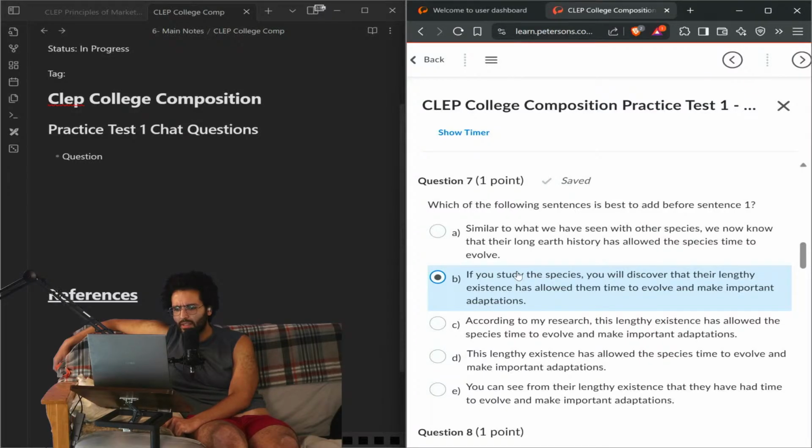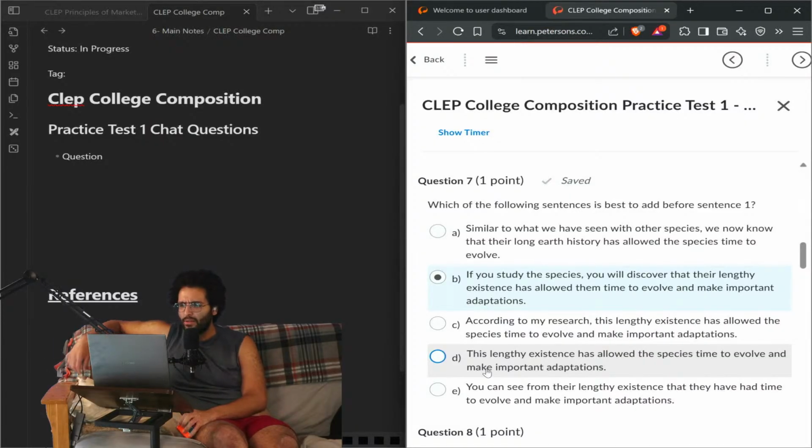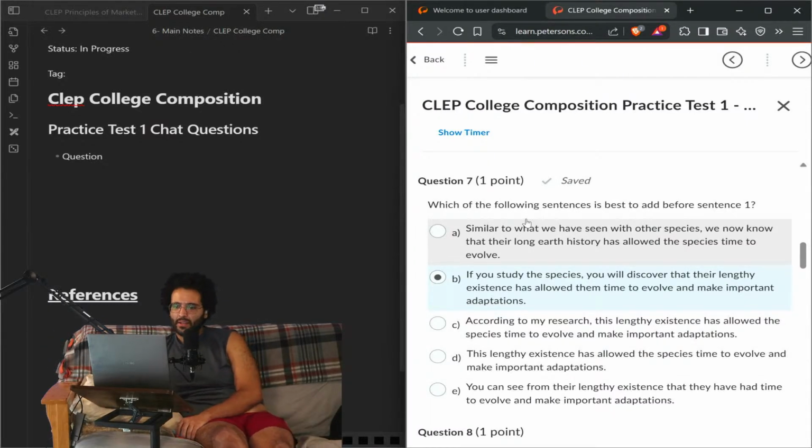Lengthy existence has allowed species time to evolve and make important adaptations. I mean, this one, I guess. But it's saying this lengthy existence, which implies it's coming after that sentence. Similar to what we see with other species, we now know that their long Earth history has allowed the species time to evolve. Okay, it's A or B.